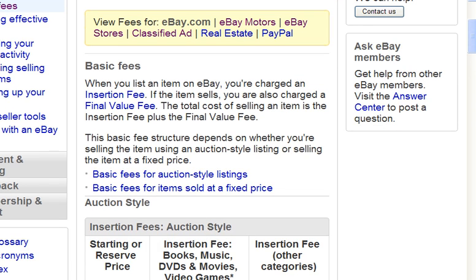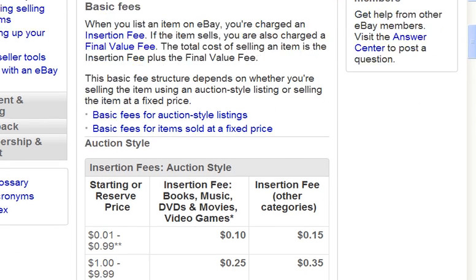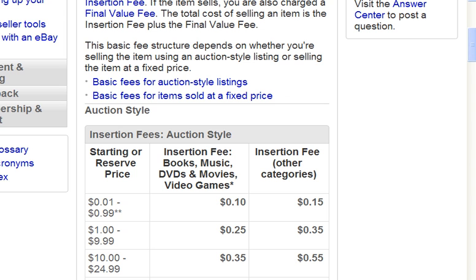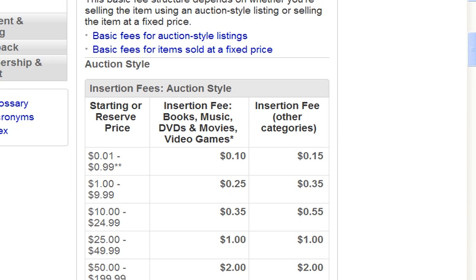If you live in a different country and use a different version of the eBay site, for example, if you use ebay.ca because you live in Canada, the fees will be a little different. What we're looking at here are the insertion fees for auctions. There are different types of listings, and I'll cover that in a later video.